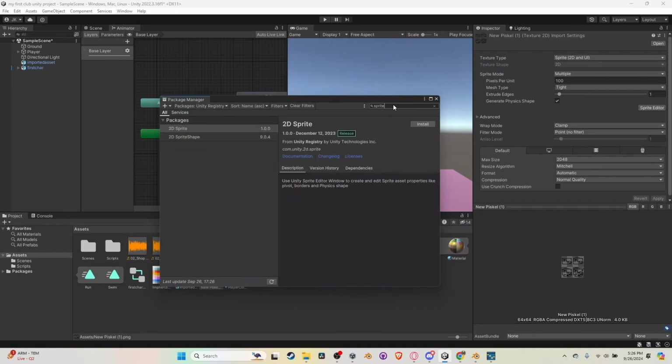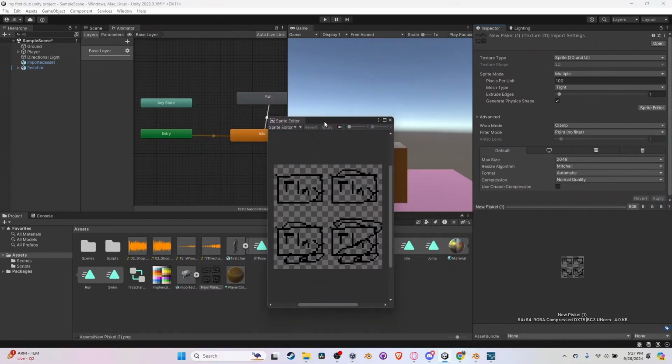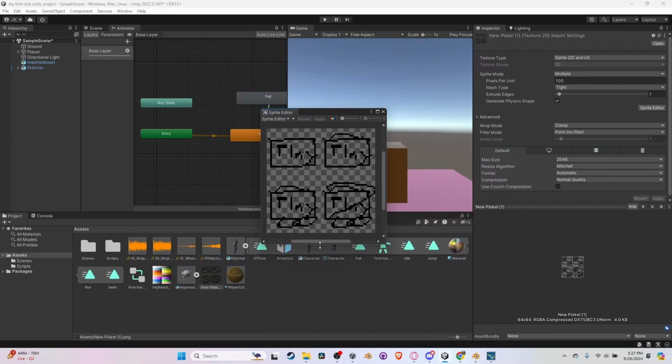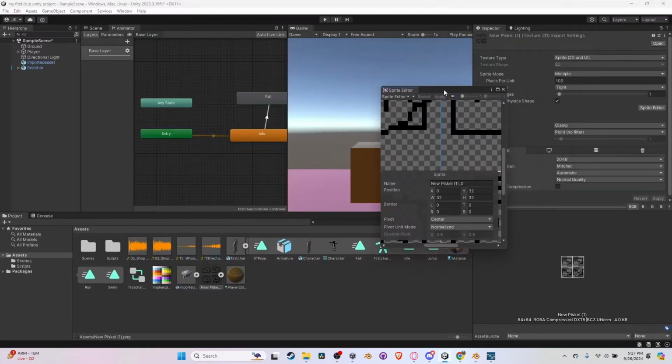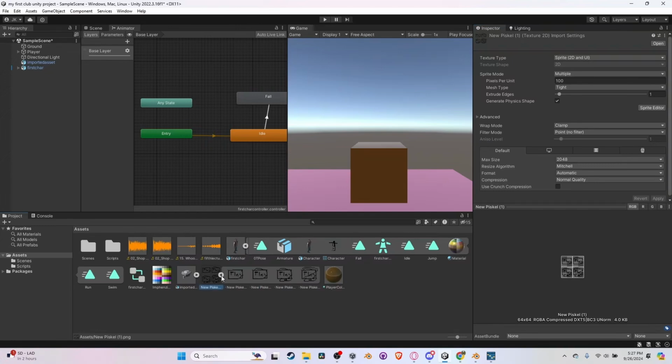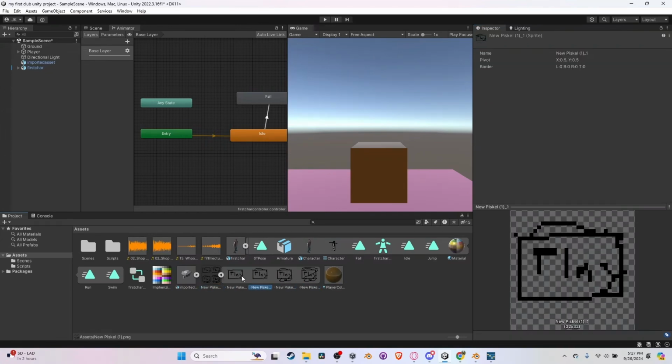And let's add 2D Sprite. Let's install this. Since we have that installed now, we'll get this tab here, which shows the four sprites we just added. Now what we'll want to do is slice this by cell count. So it's two columns, two rows. This is how it looks. Once we do that, press Slice, then press Apply. So these are the four sprites we have. And if you press on this play icon, we'll see these four sprites here.